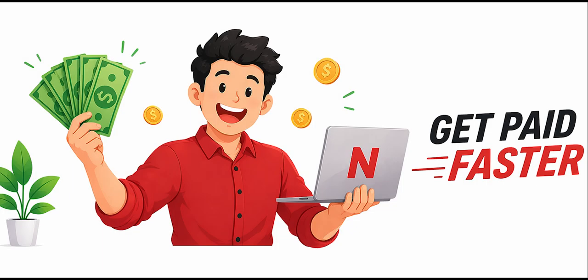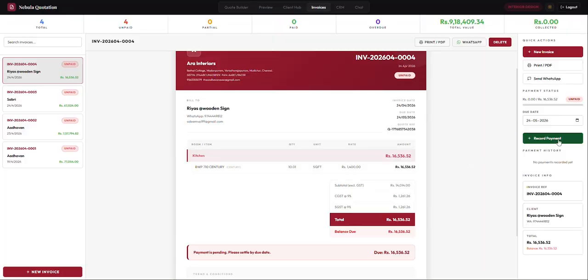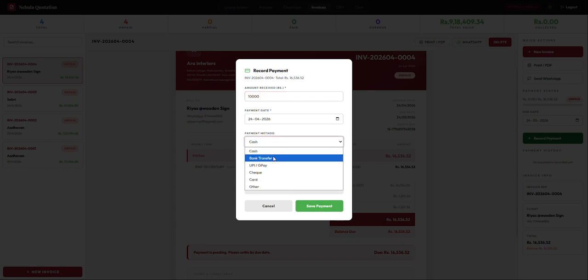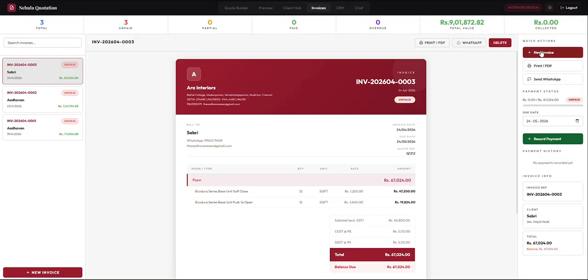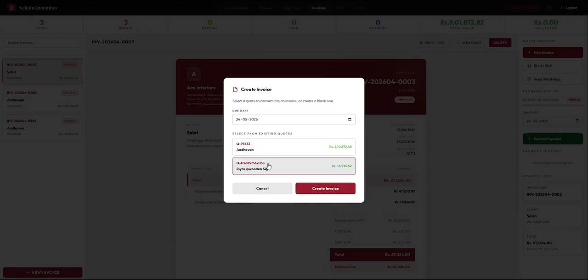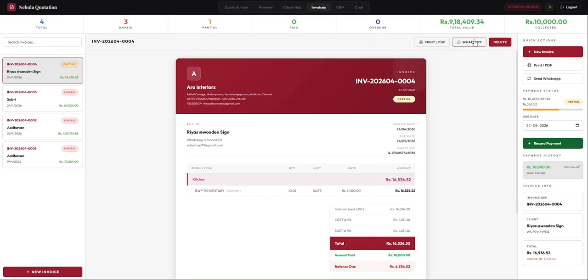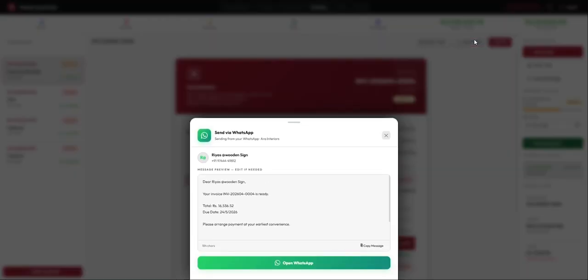Get paid faster. In the invoices tab, right at the top, you can see what's paid, what's still pending, and most importantly, who's overdue. You don't have to dig through bank screenshots to remember who owes you what. When you're ready to bill, just click New Invoice, link it to your code, and it's done. All the data pulls through automatically. Check it, send it to their WhatsApp, and that's it.